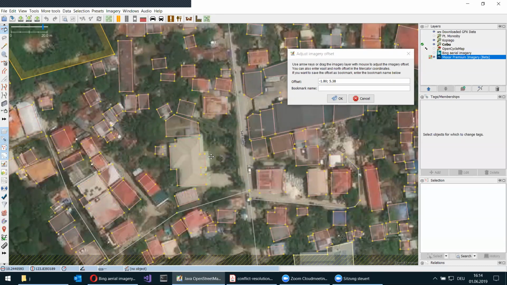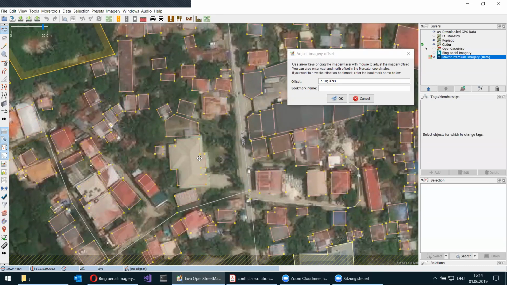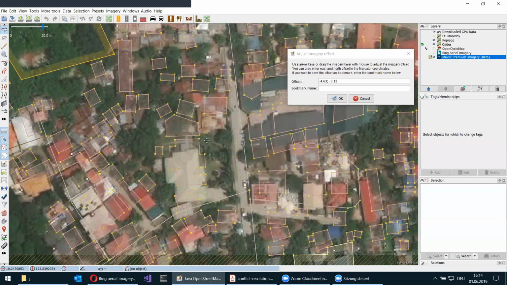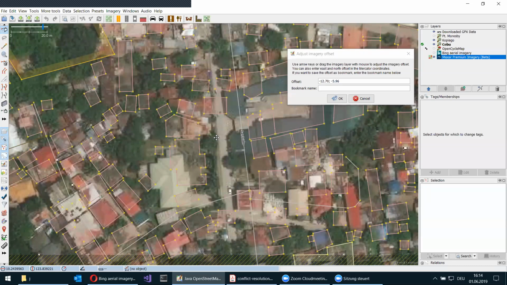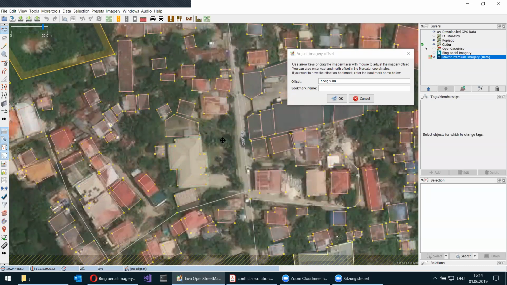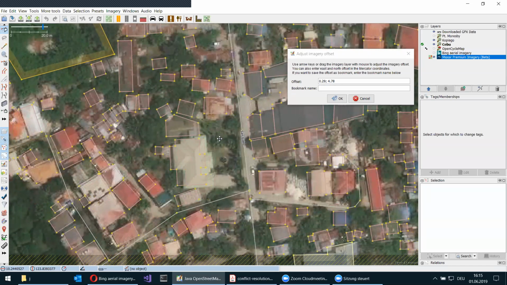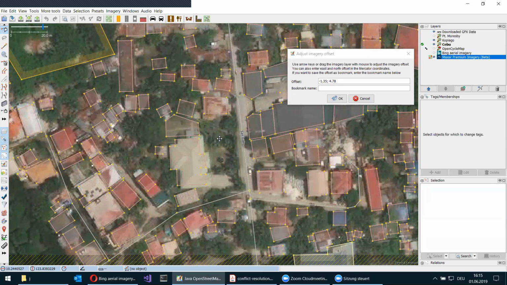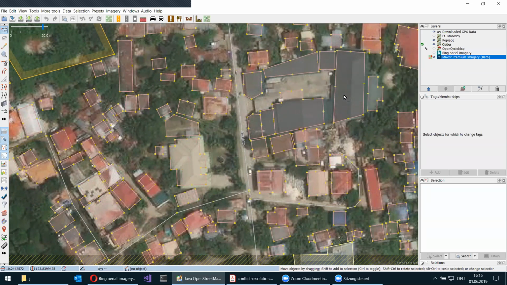And then you can shift the imagery with respect to all other layers, with respect to mapping and with respect to GPX layers. So you could adjust the imagery so that it closely or best matches the existing mapping. Afterwards you confirm that with OK, and then you're done. And for your mapping session, this will be the new imagery situation.